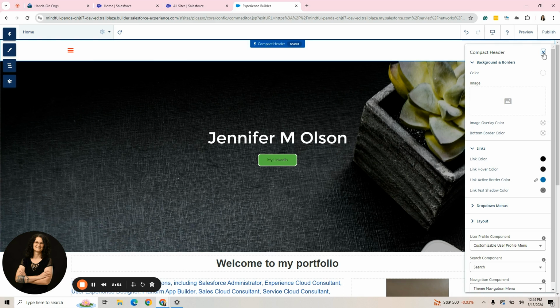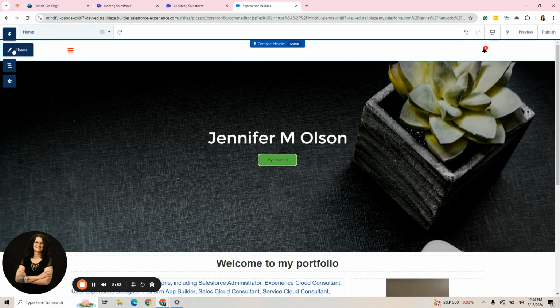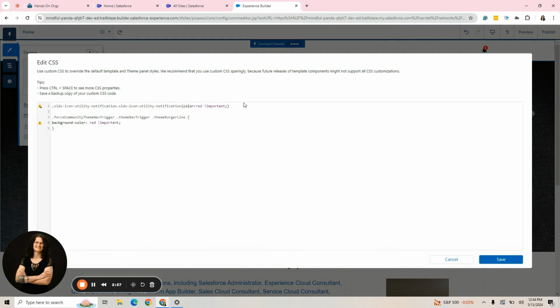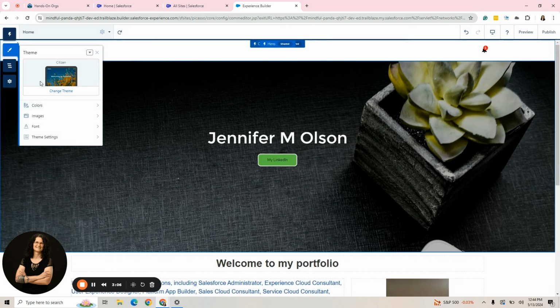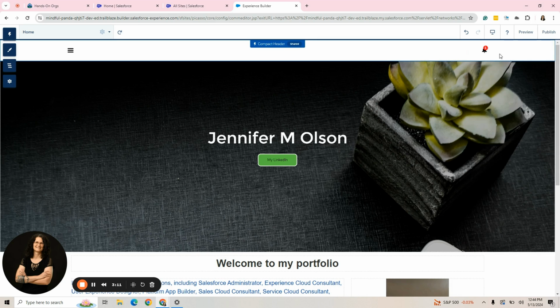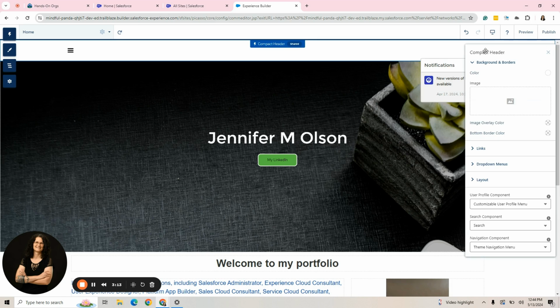But I also want to show you one more thing before we move on. If I go back to my theme, the caret, and click Edit CSS, we also have the hamburger menu color. I'm going to remove that for now, and I'll show you what happens. Let's save this. Now the hamburger menu and the notification bell are the same color.